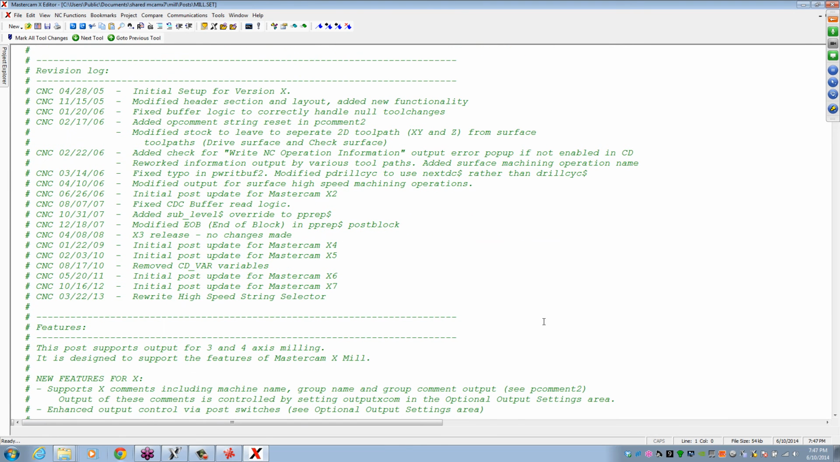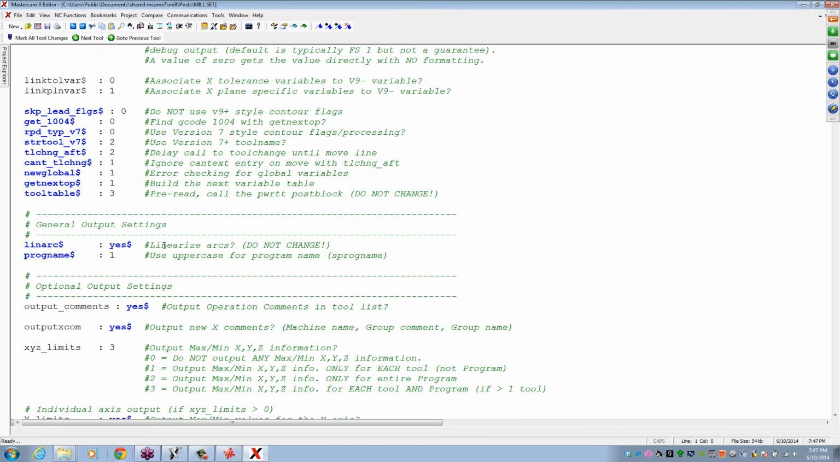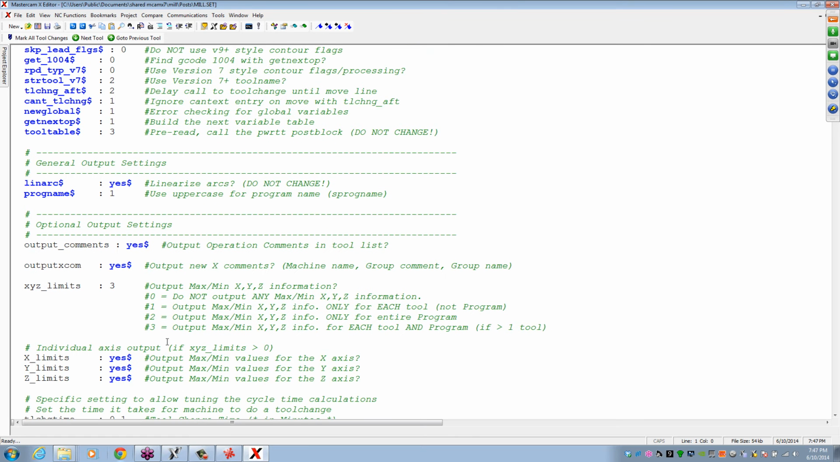So, as a .set file, it's just a post file. If we go in and look, there's a bunch of switches at the top that you can set based on your preferences. What are your output settings? Do you want to output comments from the operation? So output operation comments in the tool list. Do you want to output the new X comments, machine name, group comment, group name? So you can choose whether or not you want to output these.